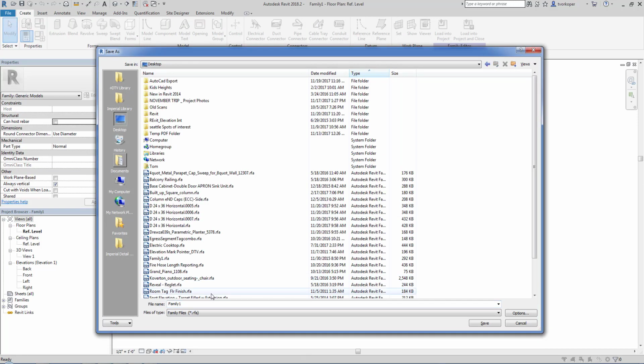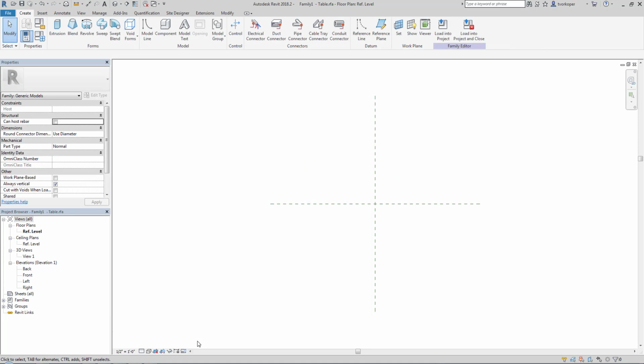We'll go ahead and save it on the desktop, and we'll call this family 1 is fine, and then we'll finish the name with table. Once we finish creating our family, this table, and the different types and the different parameters, we'll go ahead and load it into a project and see how it reacts.